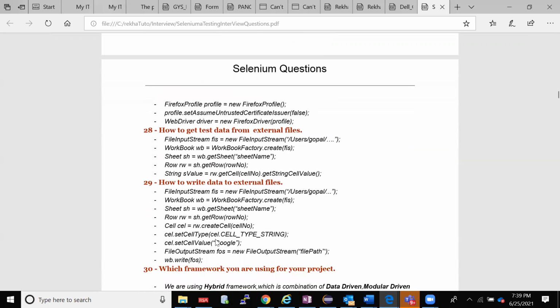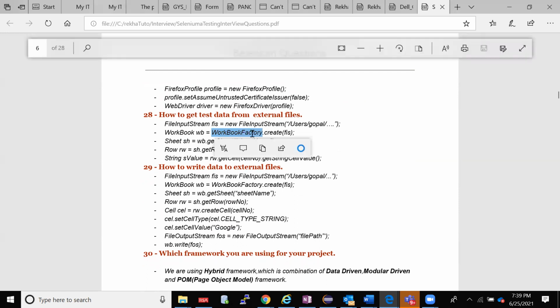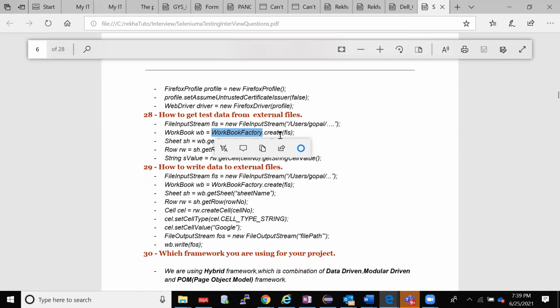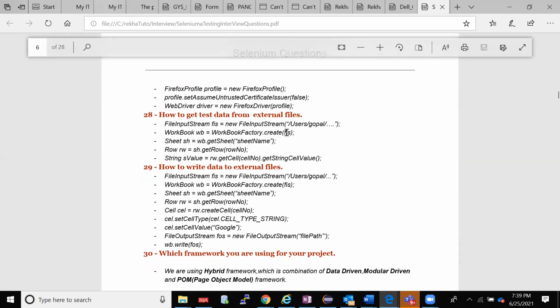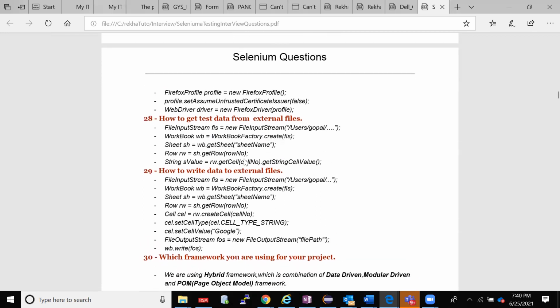How to get test data from an Excel file? So I showed you people, right? Create an object of FileInputStream. You'll create an object of WorkbookFactory. Then you'll call WorkbookFactory.create and give the file as an input. Then once you get into the workbook, you get into the sheet, then the row, then the column, then the string cell value. This is how you'll read the data from Excel.